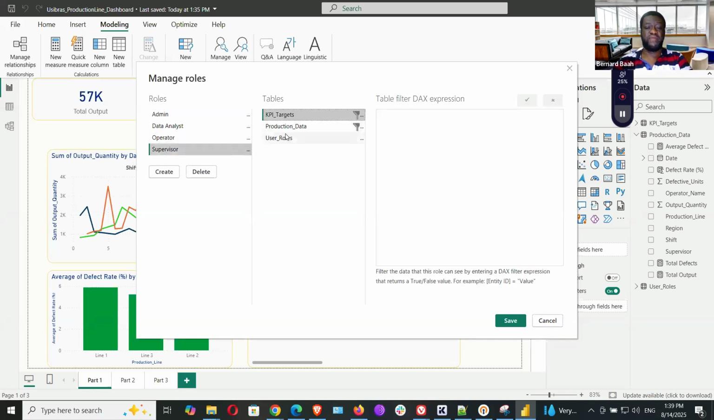But in the case of the supervisor, if I go here, I want them to have only access to their specific region. So where the supervisor's region matches their role and their email, I want them to only have access to that data. So I gave you the DAX expression. I can get into more details about this later, but just paste the DAX expression that I gave you for the supervisor under the production data table's filter, and it will narrow down the production supervisor's view of this data set to only their region.